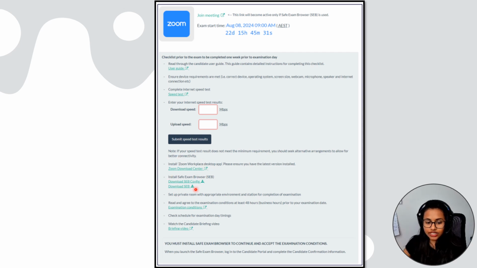All of the links to download these apps and the Safe browser are given in their portal itself. The Zoom download link is there, and the Safe exam browser is there. If you want, you can download them from other sources as well, but I think it's always good to download from their links. Now, you need to set up a private room with an appropriate environment for your exam, and all the exam conditions are given here. There is also a very good briefing video that gives you an idea about how the examination will be conducted. So make sure that you go through all of these at least a week prior to the exam.